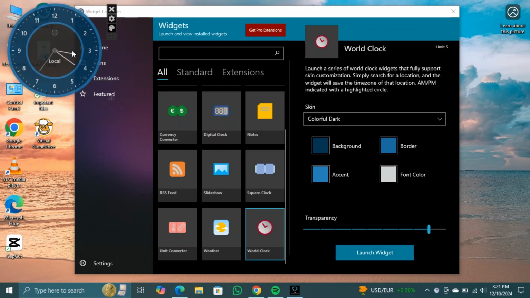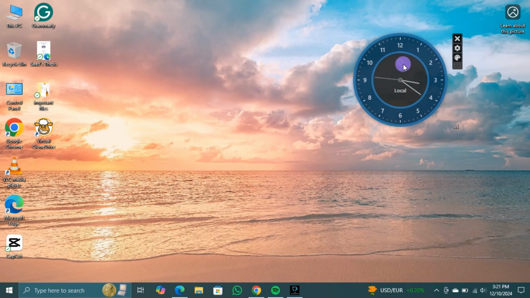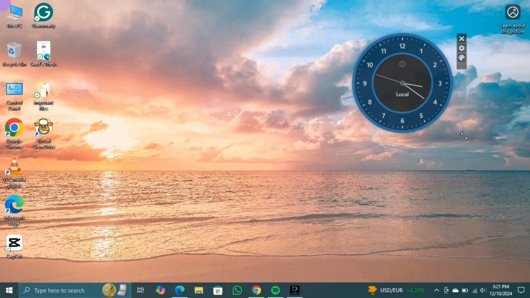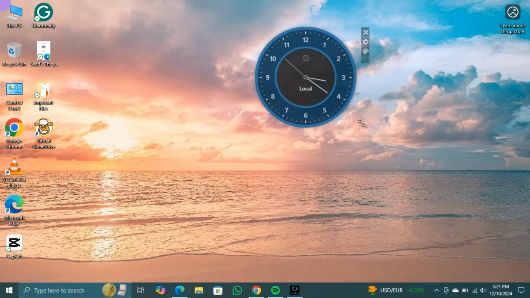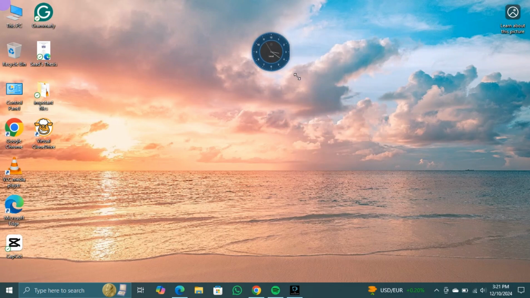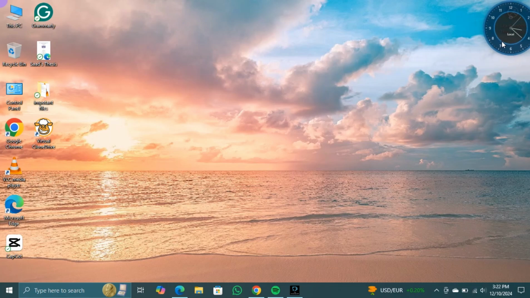You can move the clock widget anywhere on your desktop. To resize it, move your cursor to the bottom right corner of the widget and drag to make it larger or smaller. And that's it. You now have a customized clock widget on your Windows 10 or 11 desktop.